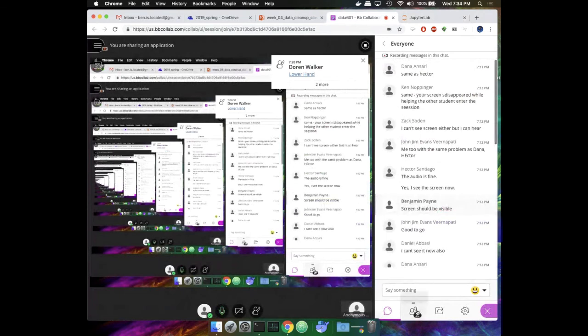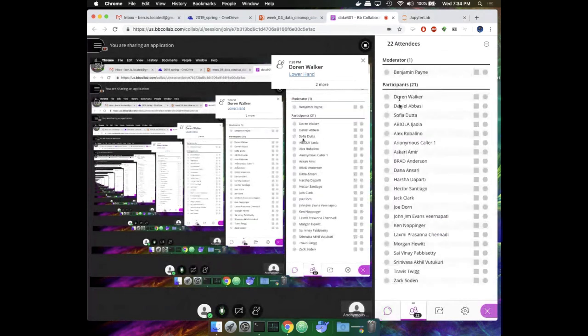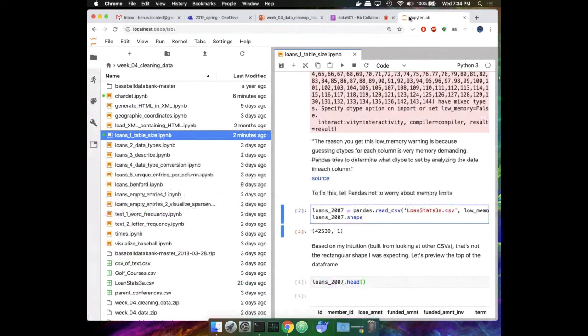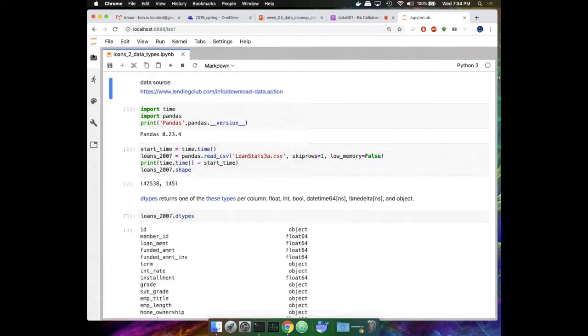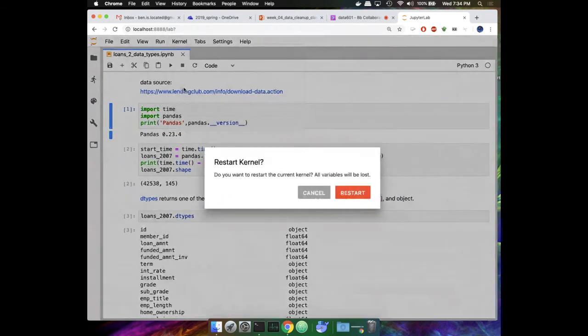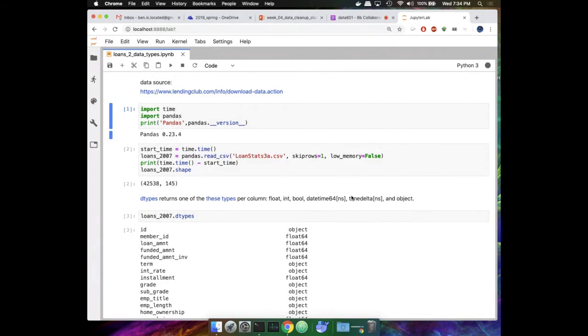All right, the next notebook I'm going to walk through uses the same data source, and all of the next few examples use it too. I'm going to restart and run all cells. These cells take a little bit of time to run.